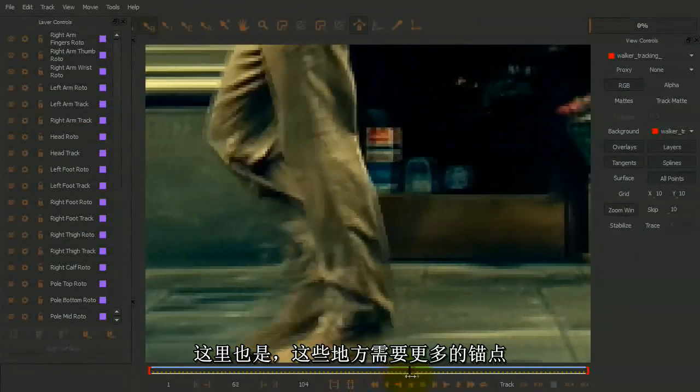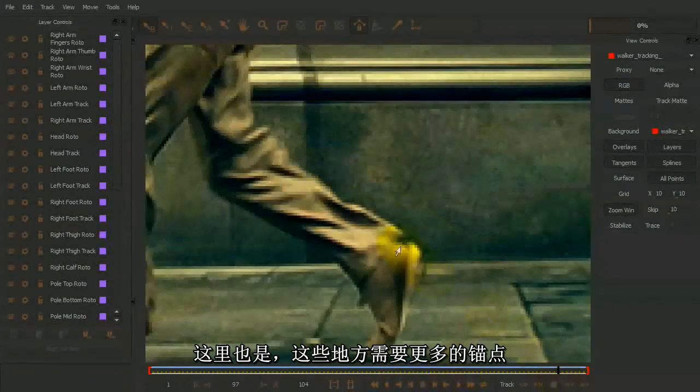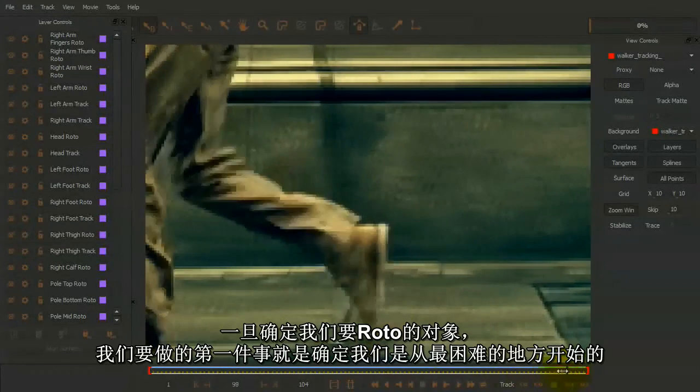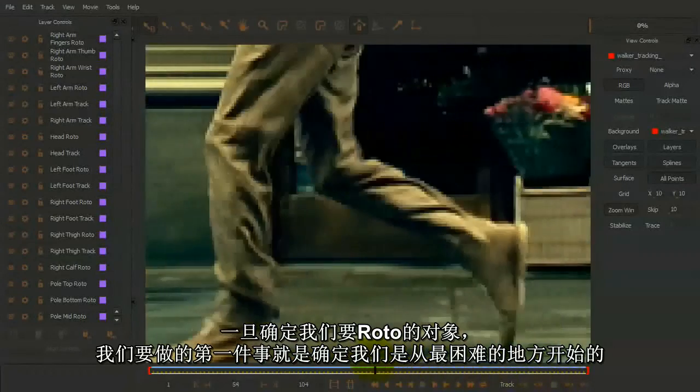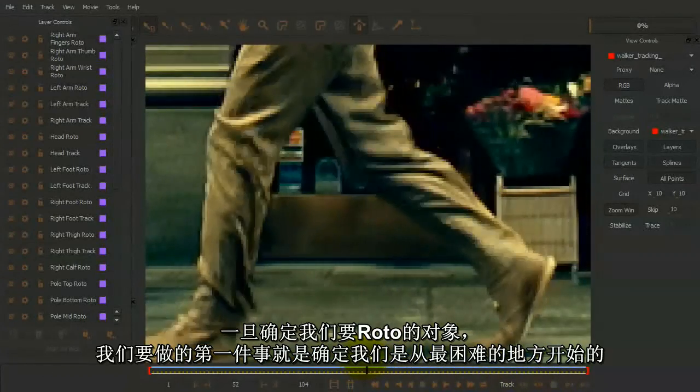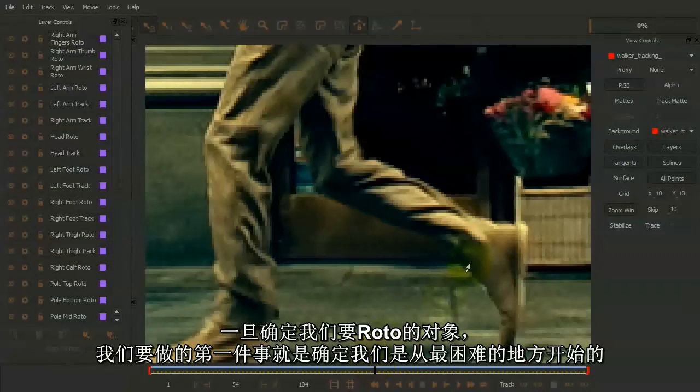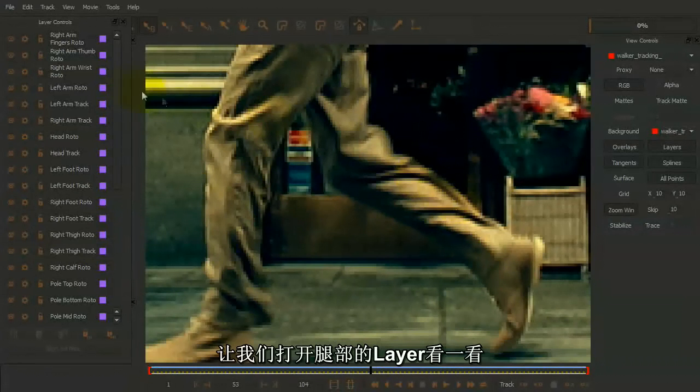So here is quite uneven. It's going to need some points too. So as you're viewing what you have to roto, make sure you start the roto on the frame that has the most complex shape. I'll just navigate to the layer control so I can turn on the leg layer, so it's just a little easier to see.